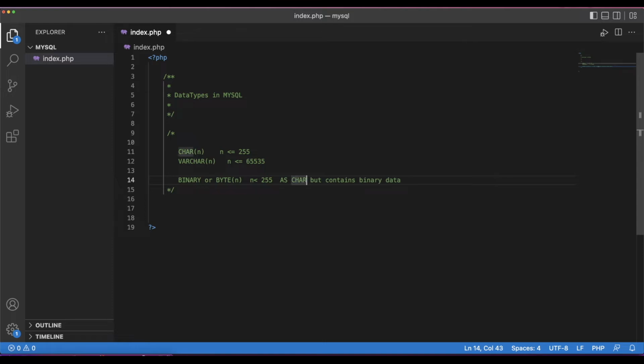As char, but contains binary data. For example, if you had an image and you wanted to store the data of that image, you could store it in a binary field. For example, if you had a GIF and you wanted to store the contents of that, you can use a binary field. You also have varbinary, again similar to varchar, but it contains binary data, and this goes up to the same amount.